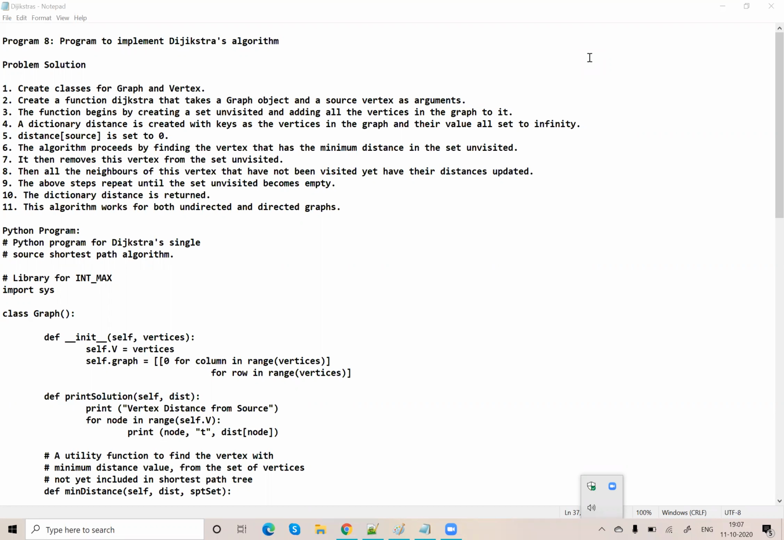The function begins by creating a set unvisited and adding all the vertices in the graph to it. A dictionary distance is created with keys as the vertices in the graph and their values all set to infinity. Distance of source is set to 0. The algorithm proceeds by finding the vertex that has the minimum distance in the set unvisited. It then removes this vertex from the set unvisited.